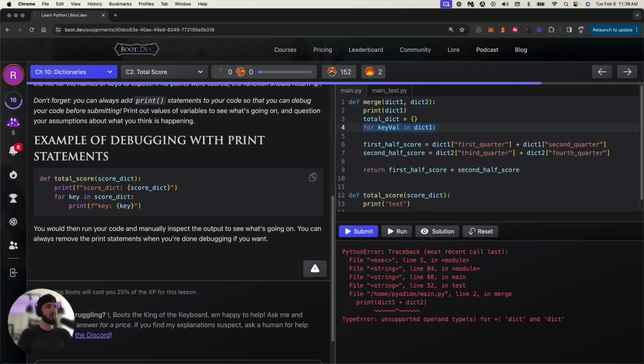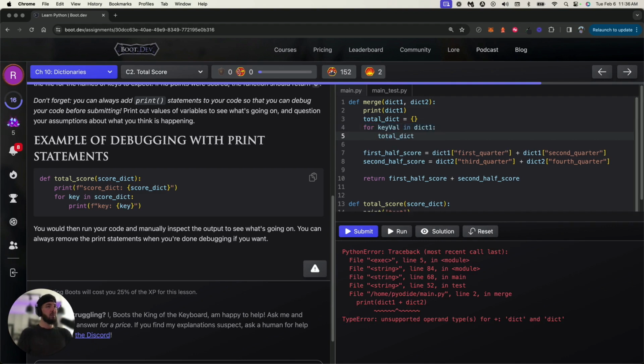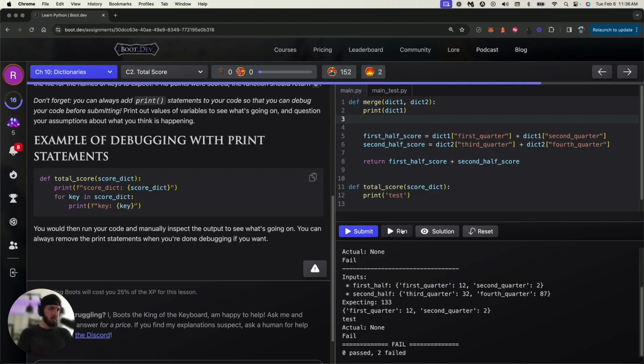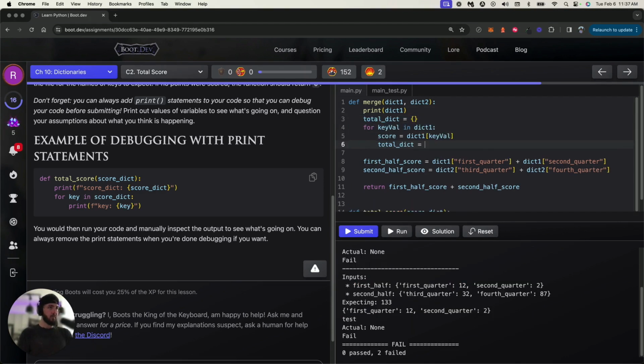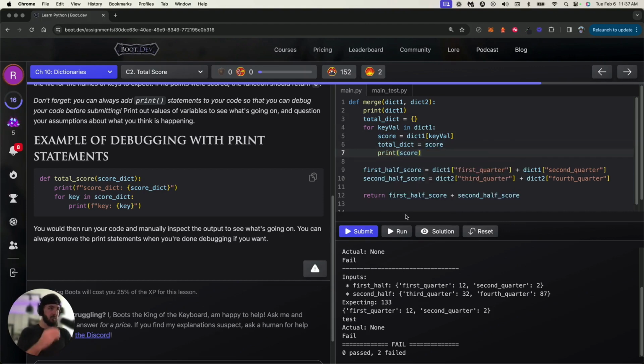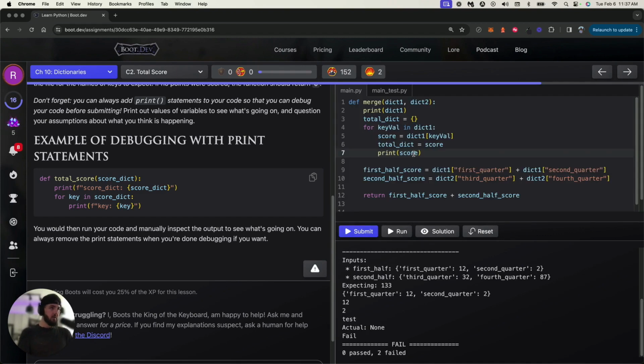That will not work. Okay, so for key value in dictionary 1, how does this look again? Do we get all the scores? No, we get first quarter, second quarter. Sorry guys, I'm not sure, to be honest, on how to do this, so I'm kind of just shooting from the hip here. So we have the scores being printed out.